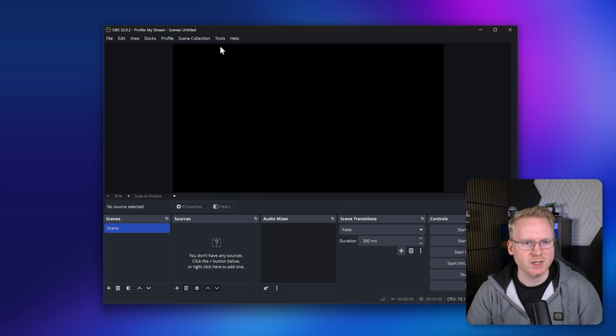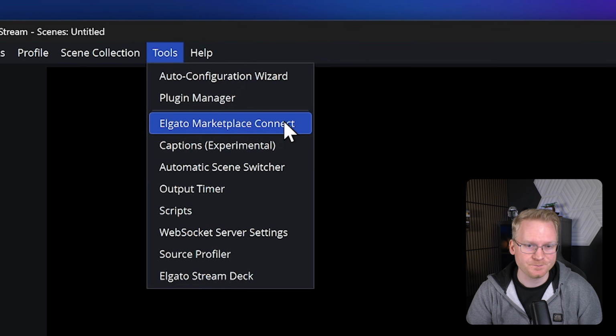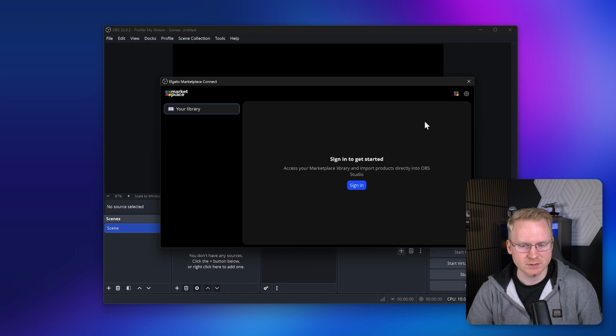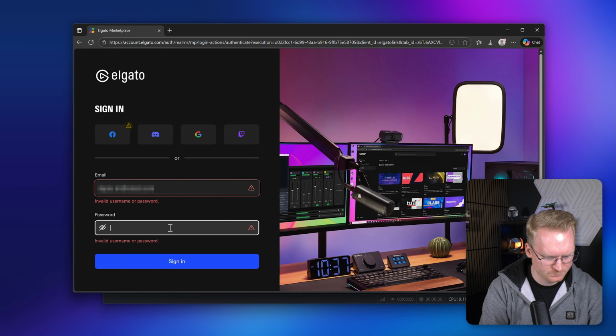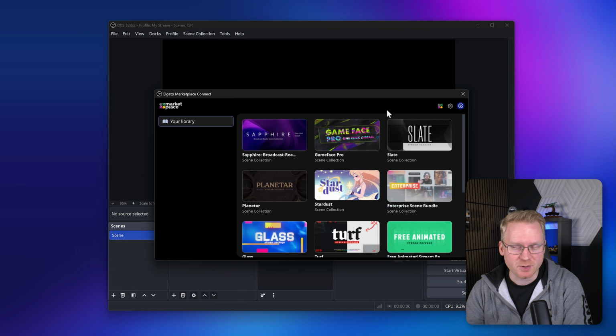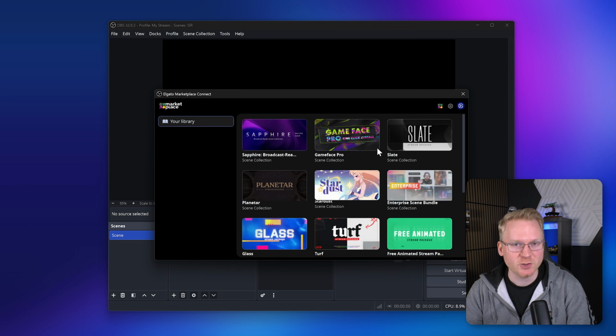So when you install it, it will show up under Tools, and then it'll say Elgato Marketplace Connect. Now, if I click on this, it will bring up this new window here for the plugin. So I'm going to click Sign In. There we go. Now, once it finishes loading up your products, you'll see all of the scene collections that are associated with your Marketplace account. In this case, we have quite a few here.